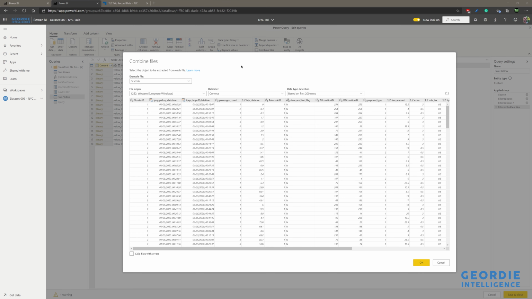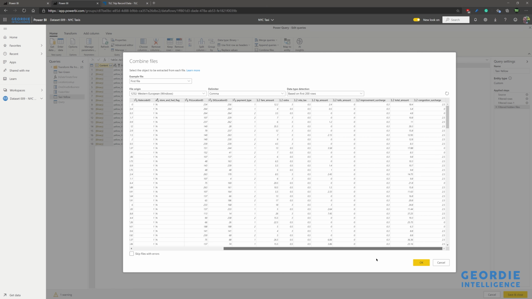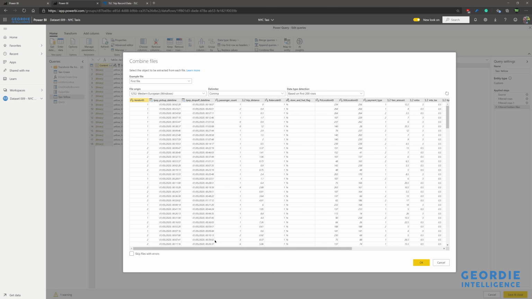It's going to show us this header. This is what the first files look like, based on the first 200 rows, which is all going to be in the first file. So it gives you a good indication of what we need to do. So we're going to click OK.